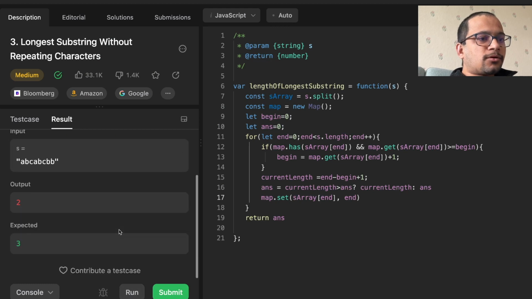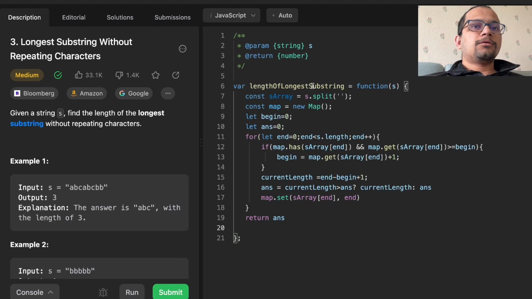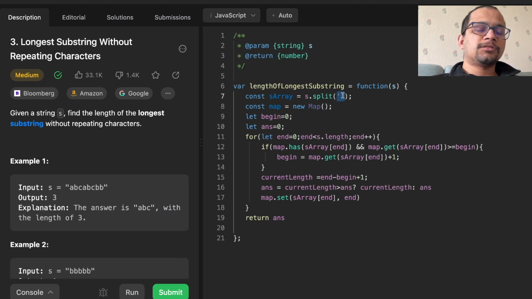So it says wrong answer 2, but the expected answer was 3. Okay, the problem with our solution was that while creating the array, I had created it this way, but you need to pass an empty string to create an array out of the given string.